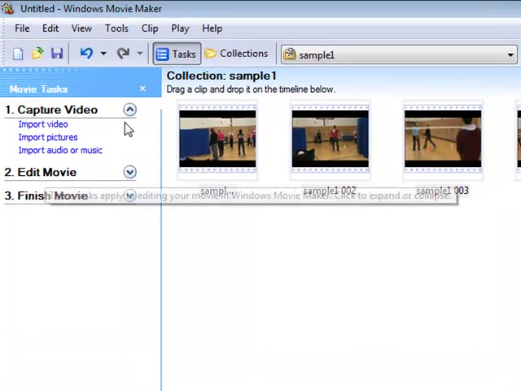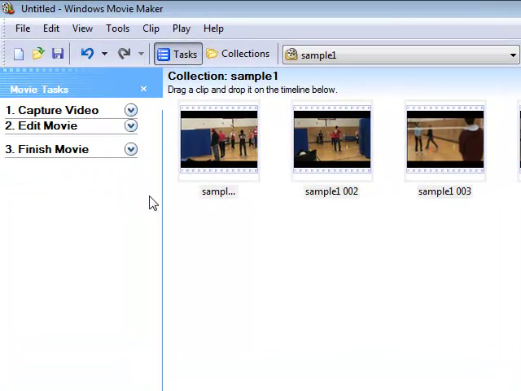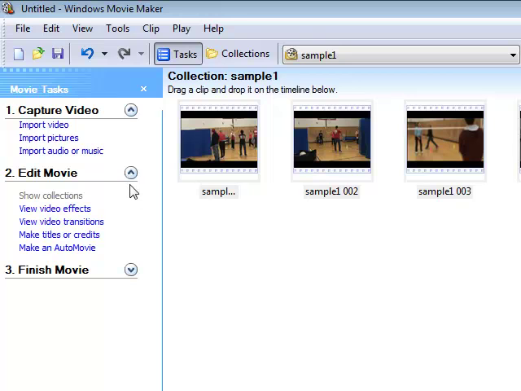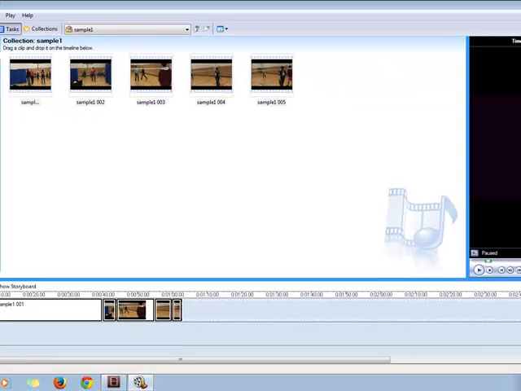Now these arrows might all be sort of flipped up like this, which is kind of weird, but in order to see a little bit more, you just click on the down arrow so you can see what's going on. We want to click on the down arrow next to the Edit Movie because we want to add a title here so that we can alert our viewers to the teaching skill that we want to talk about. So we're going to click on Make a Title or a Credit.